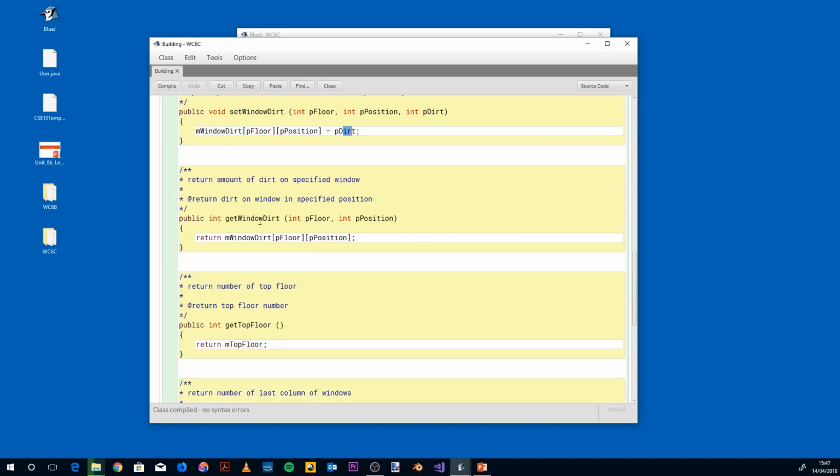We've also got a getter. We've got an accessor method called getWindowDirt, where we get the floor number and the window position number. We return the value of an integer, which is the amount of dirt on the window, where we return the amount of dirt in the array at position floor, window or position.